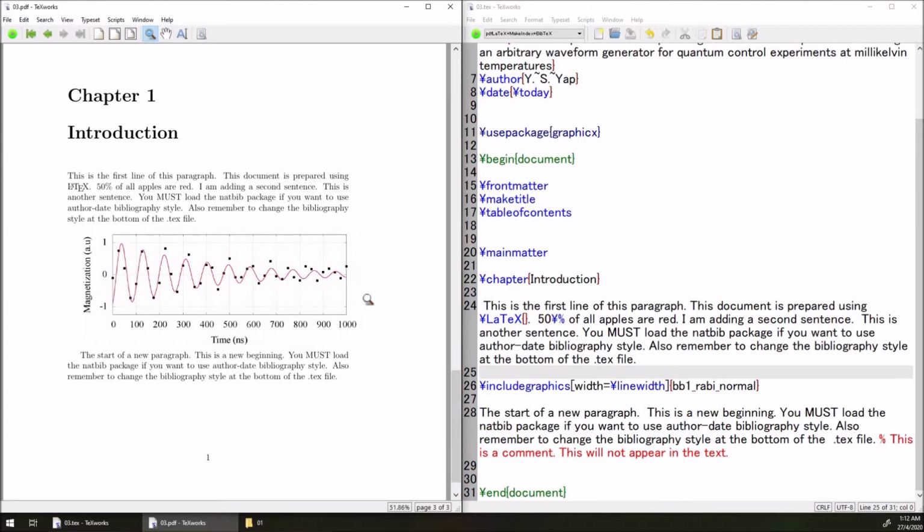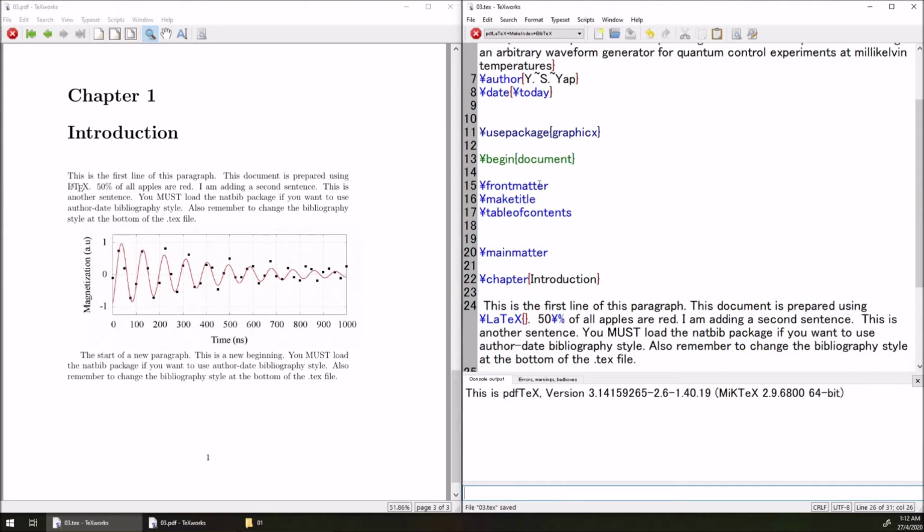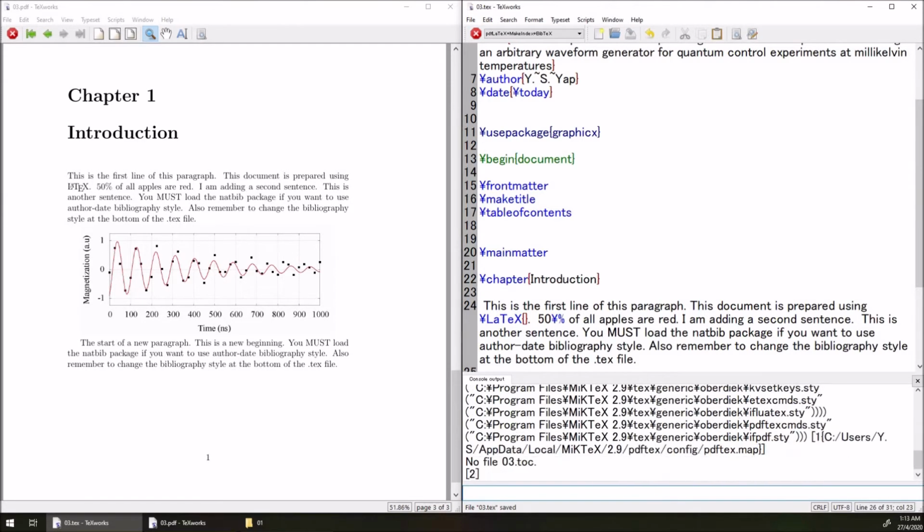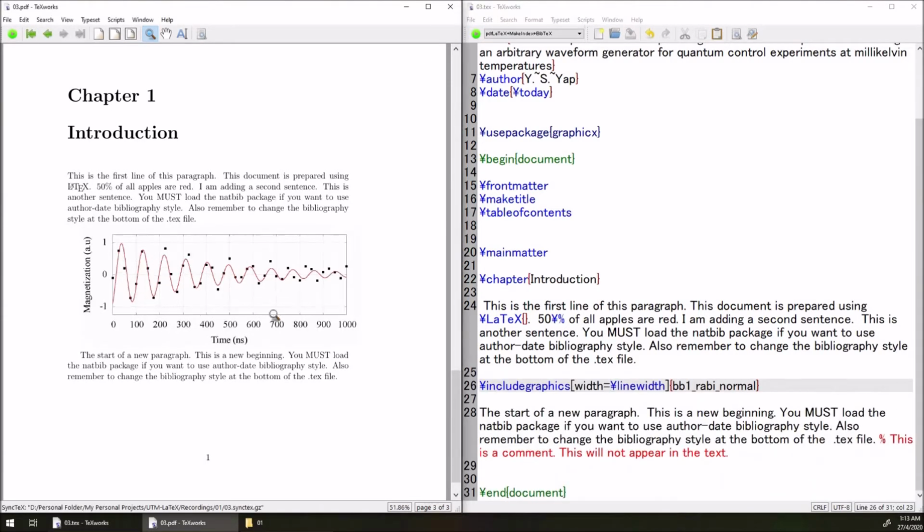I'm not so sure if this is a little bit bigger. You can always make it a little bit smaller, for example 0.9 of your linewidth. Okay, so that's 0.9. But I'm just going to leave it as linewidth. It's a little bit bigger, but it's okay. That image alone, unfortunately, is not enough, because as you can see, there is no numbering, there's no caption, and I'm not actually sure if this is centered. I don't think so.